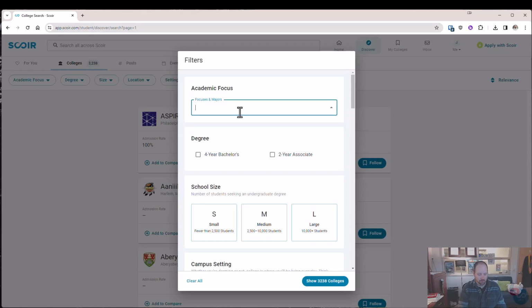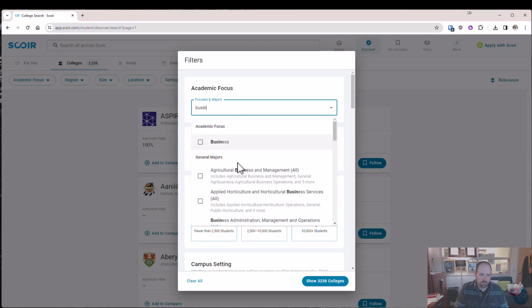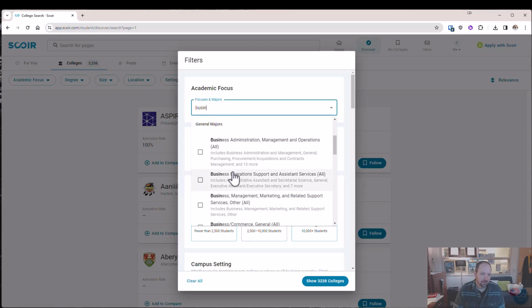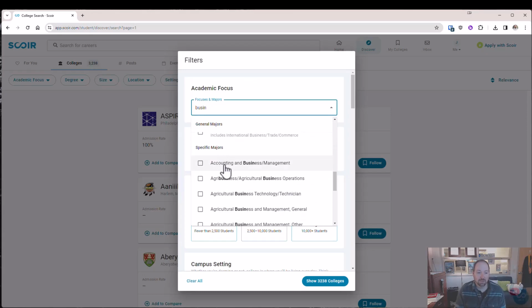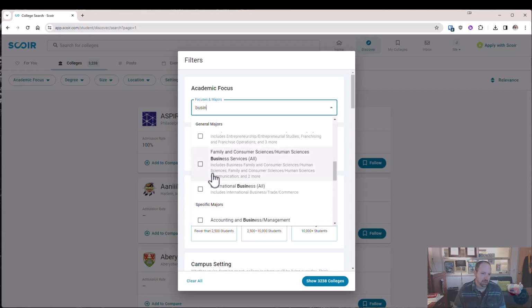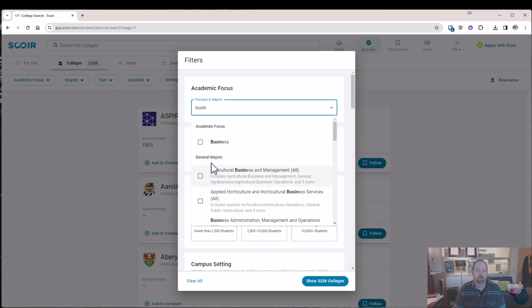If I wrote in something like business, what we're going to see is you have an academic focus. So we can focus this generally, or we can find some very specific majors. Sometimes there's a very particular major that you're focused on finding, and that's okay. There are two things to note about our search tools. Number one is that sometimes when we are so specific or we add so many filters to our search, we can work ourselves out of results because we have such a specific need that it doesn't return very many colleges at all.